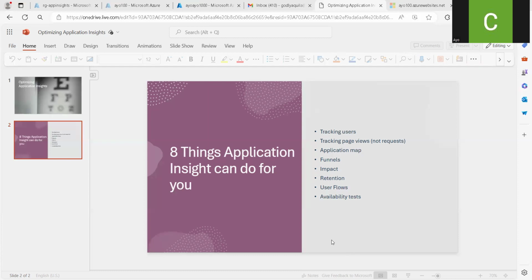Then user flow is similar to funnel. It's just that this is from a user point of view, so it allows you to see the entire workflow between pages by a user. So with funnel, you are specifying how you expect the flow to be, but the user flow is saying how the user actually navigates through the web app. So that's what user flow is for.